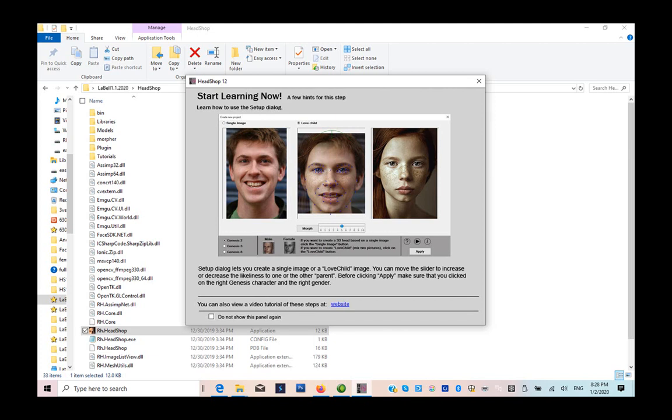Welcome to HeadShop 12 for Poser La Femme tutorial. HeadShop for Poser is a standalone Windows application. You launch HeadShop by double-clicking on RH HeadShop icon.